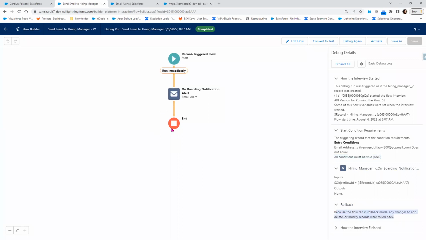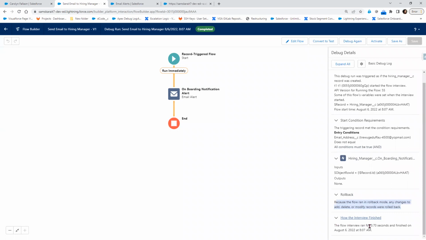Once it is successful or failure, the next immediate thing the debug is going to do is roll back all of them. How the interview finished? It is going to give you the performance time. Right? So that is the debug option.